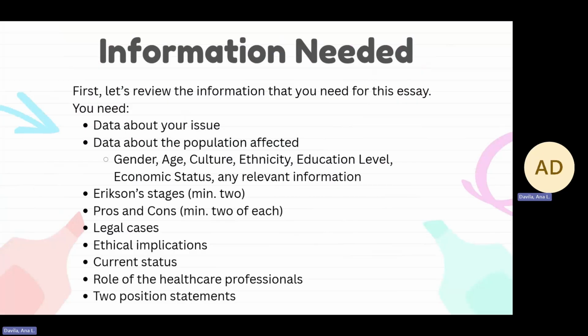Then you need legal cases. There's no limit for legal cases. It can be as long as you list one, we're fine. Then we need your ethical implications, your current status, the role of the healthcare professional. And remember, we discussed that it's the healthcare professionals that are relevant to your issue, right?